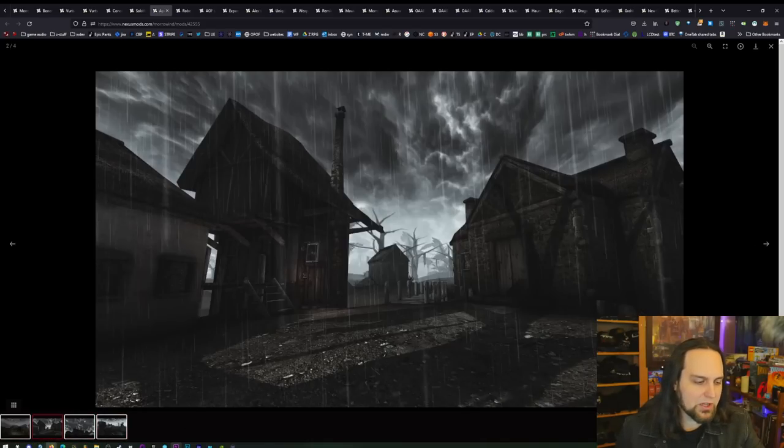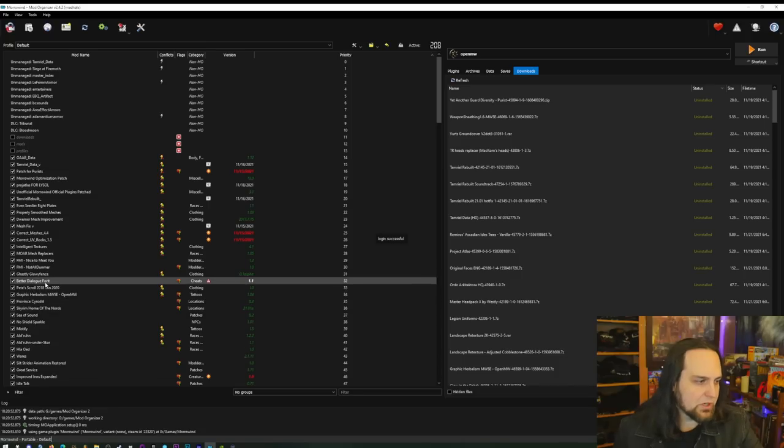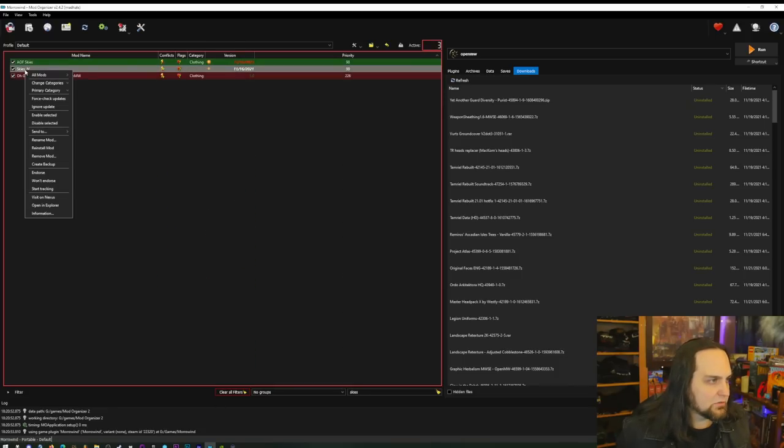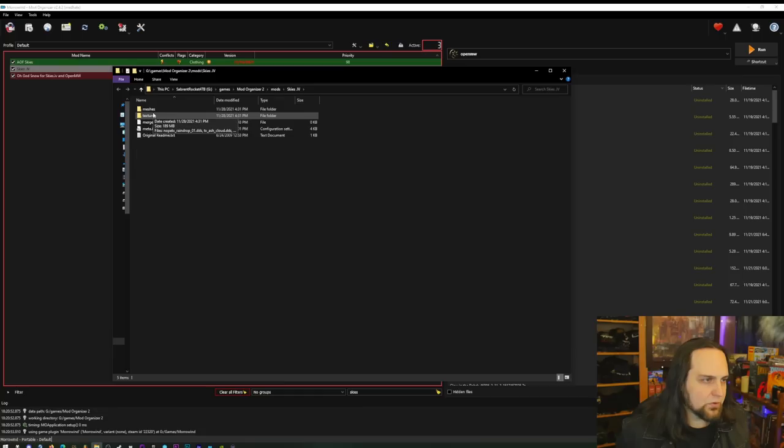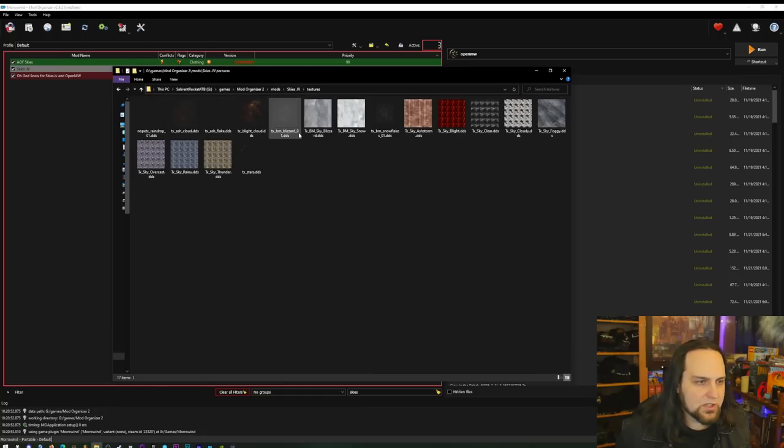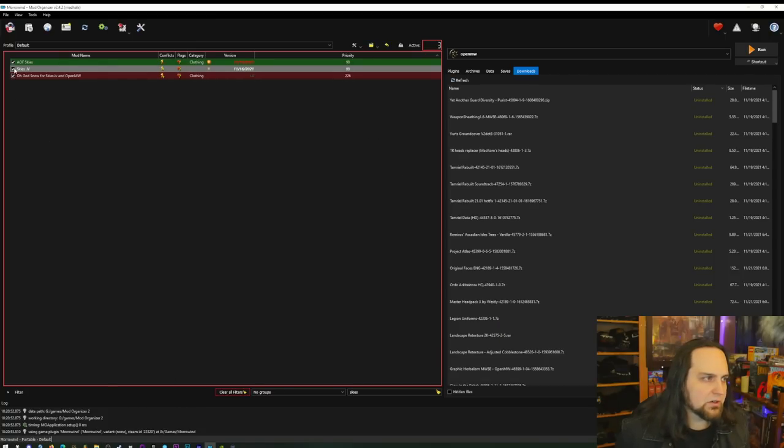So you can do that just by right-clicking in Mod Organizer. Where's my skies? So what I did is I just right-click, and then you can open and explore. Inside this folder, you go into your textures, and you'll see a TX raindrop. I've already deleted it, but it'll just be the one that says raindrop. You just delete it after you have it installed here in Mod Organizer.